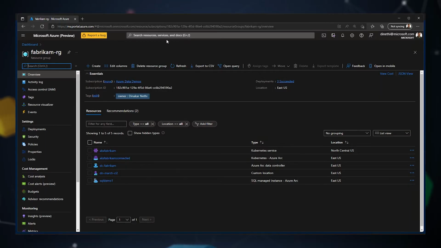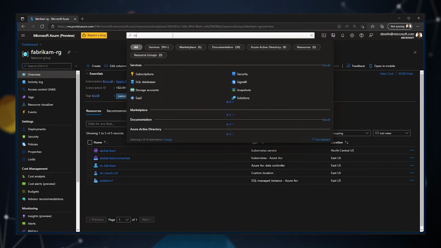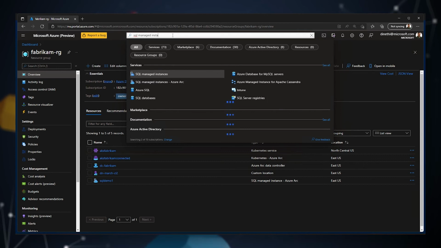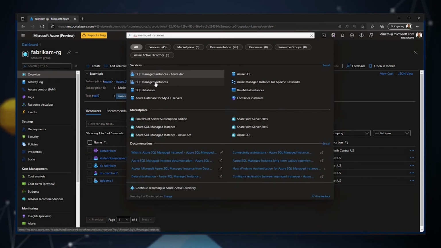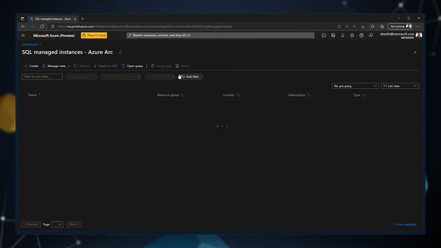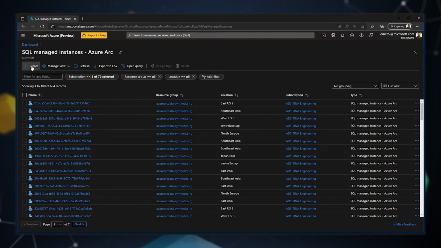From Azure portal, there is a search bar here at the top. I'm going to look for SQL managed instances. And I can see two results. There's SQL managed instances, which is the Azure SQL MI, and there is the SQL managed instances with dash Azure Arc at the end. This is the one that I want. And I'm going to click on the Create button.